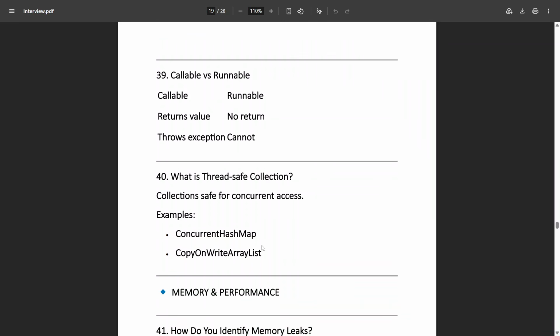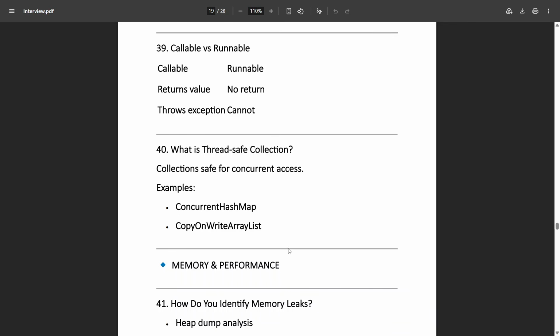What is a thread-safe collection? A thread-safe collection means that a particular collection can be accessed by multiple threads at the same time. One we have already discussed, ConcurrentHashMap. Similarly, CopyOnWriteArrayList is there. So these are two thread-safe collections you can answer with, and multiple threads can access them at the same time.